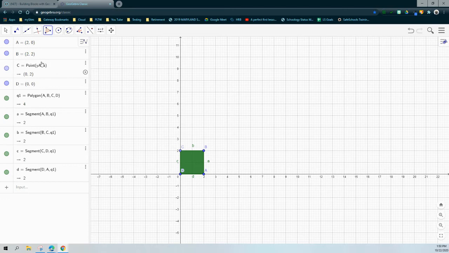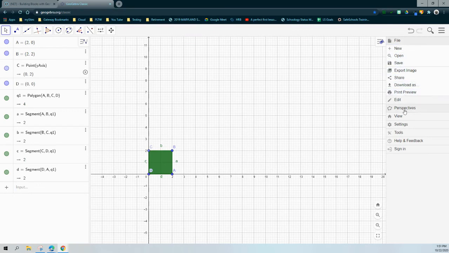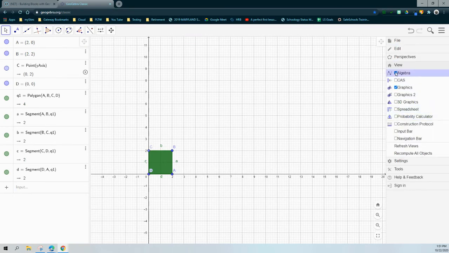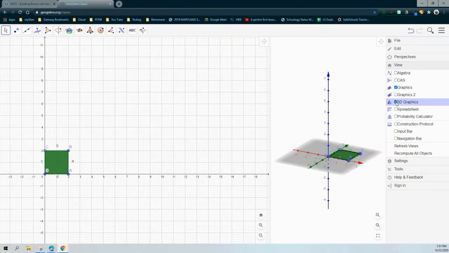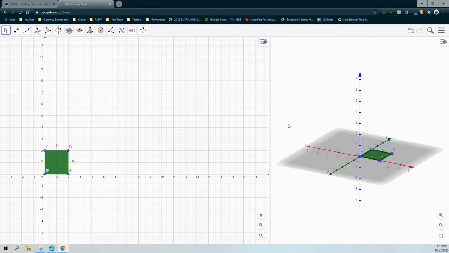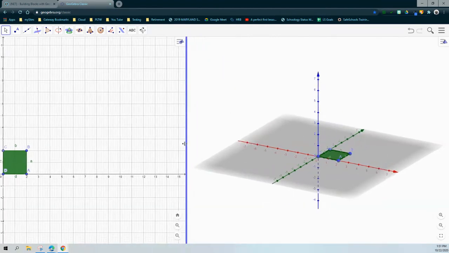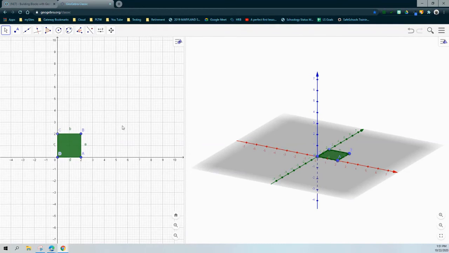In order to do this, we're going to grab the move tool and from there we're going to go up to our menu bar, find that view tab, and remove the algebra window and replace that with the 3D graphics. Once that's done, go ahead and click on your screen to remove the toolbar. The next step is to give our polygon some height.